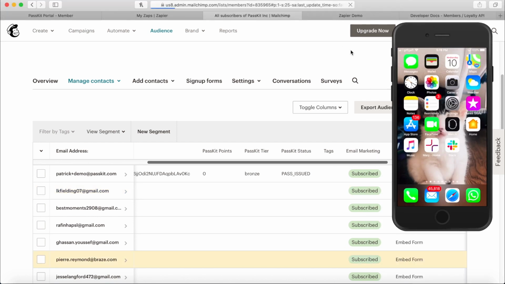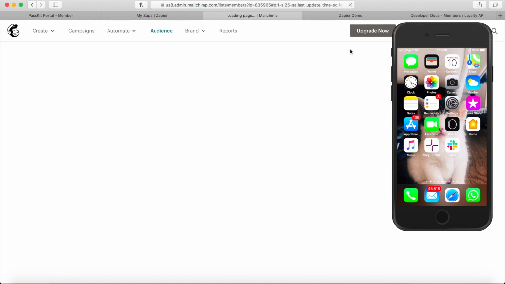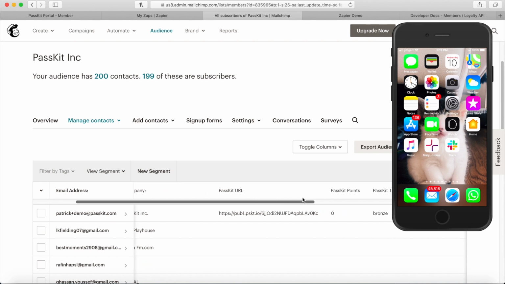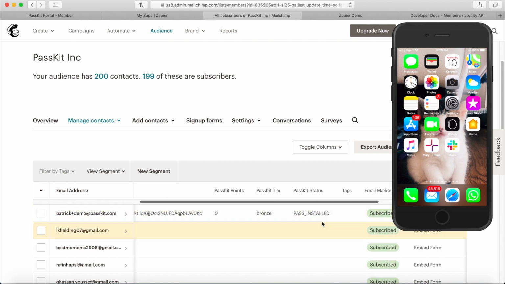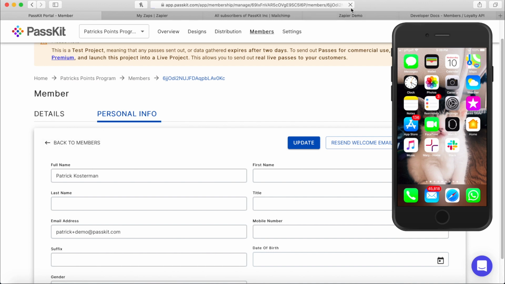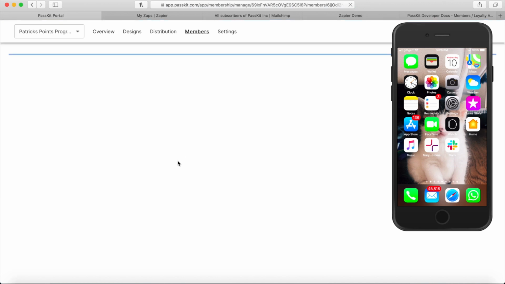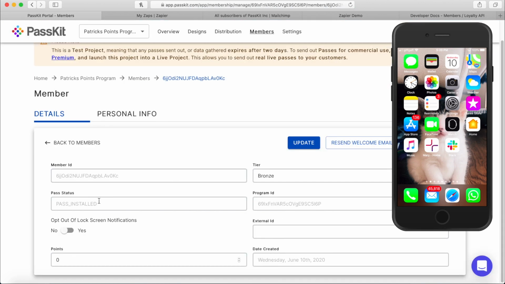Now let's refresh Mailchimp here, and let's see if that pass status changes from pass issued to installed. So let's go. There we go, pass installed. So it's now been captured here, and obviously this data was fed through PassKit. In PassKit, that's where the event comes in initially, and then PassKit posted back to Mailchimp using our webhooks. So you can see here this is updated as well.